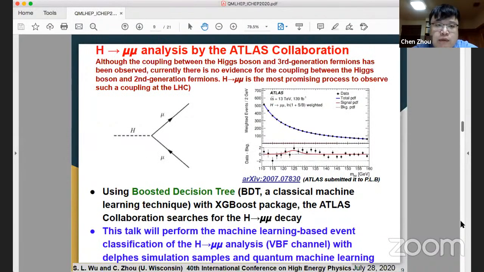In the next page, we also briefly talk about the H to mu mu analysis by the ATLAS collaboration. The left is the diagram for H to mu mu decay. H to mu mu decay is the most promising process to observe the couplings between the Higgs boson and second generation fermions at the LHC. On the right-hand side, you see the dimuon mass spectrum from an ATLAS recent paper for the H to mu mu analysis.